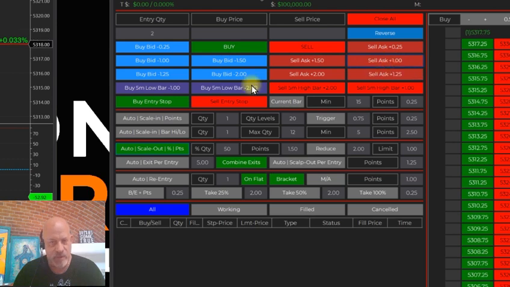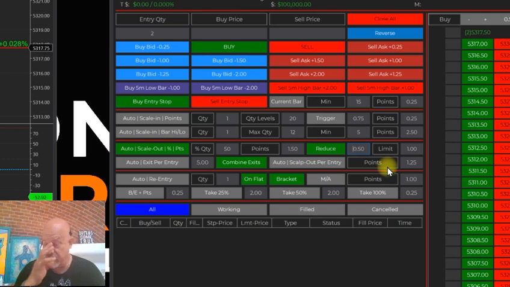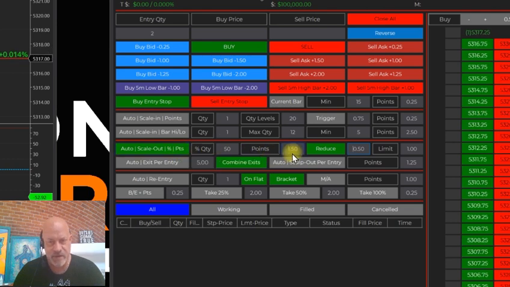buttons that you can hit more than once. These are one-time shots down below. But this is, I have it set for 50, which is 50% of the contracts. I have it set for points as 1.5 points. And then I have a thing called reduce. And reduce, I'm going to put that down to 0.5. Means that if the first order gets filled, it reduces the second and third and fourth and so on exits.